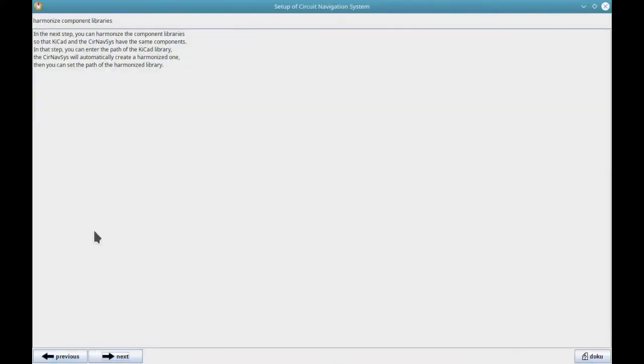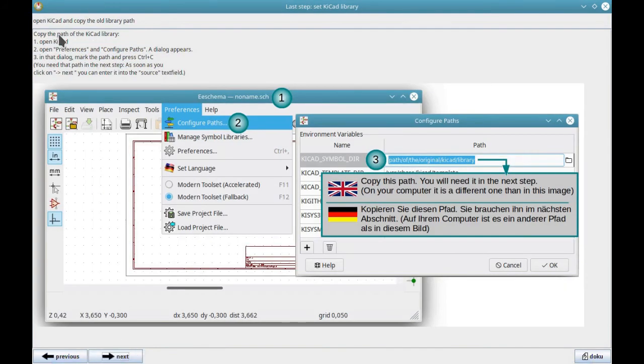In the next step, you can harmonize the component libraries so that KiCad and the circuit navigation system have the same components. In that step, you can enter the path of the KiCad library. The circuit navigation system will automatically create a harmonized library so that you can set the harmonized library as a path. How to do that? Copy the path of the KiCad library, open KiCad, open Preferences and configure paths. A dialog appears. In that dialog, mark the path and press Ctrl C.